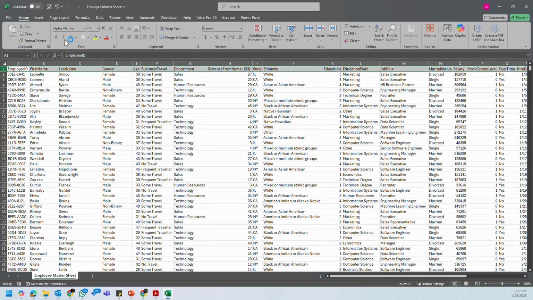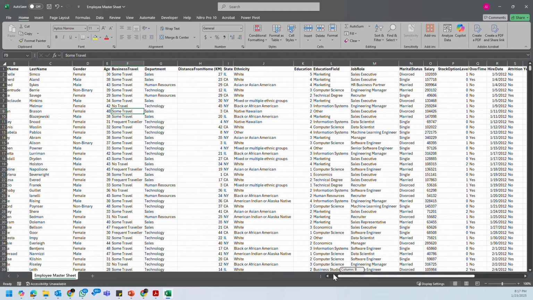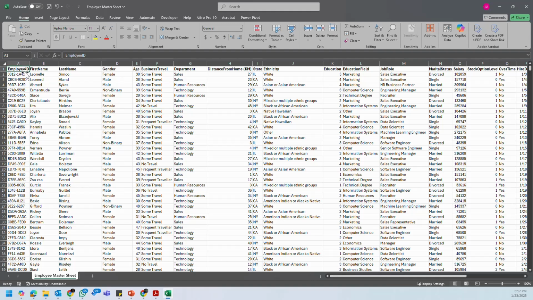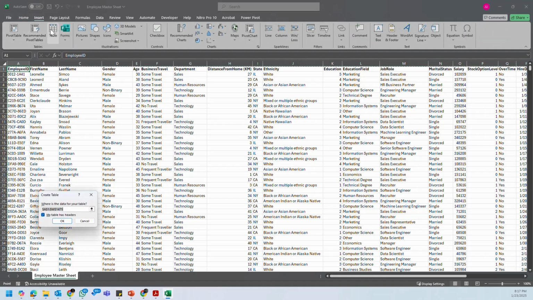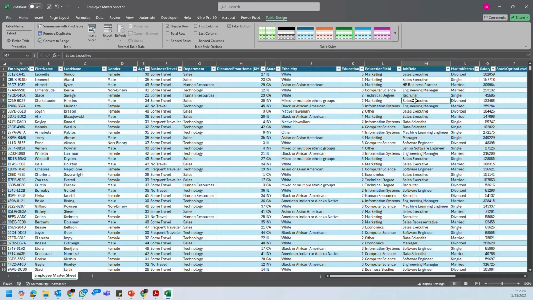So in understanding the data set, maybe for better visibility, I could choose to convert it to a table first. So I'll go to insert and click on table. Not necessary, but click on table, not pivot table, table.